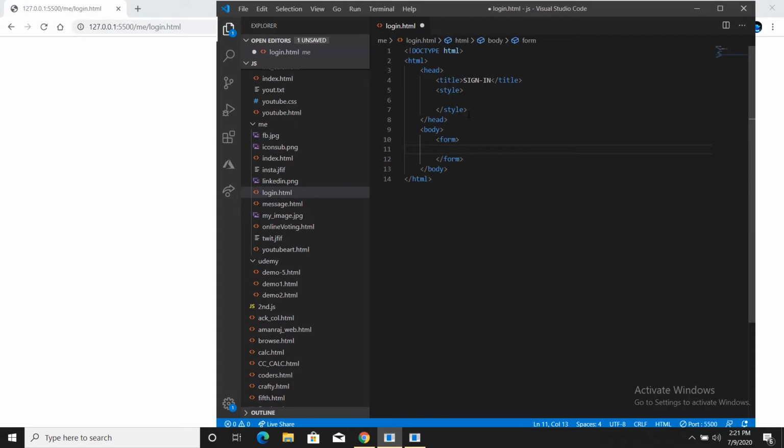Inside the form tag, I'll take two inputs. First one will be, make the input tag, input type will be equal to email. Give some ID to this email so that I can use this ID for fetching data inside the JavaScript. Let the ID will be user. Give a placeholder value.